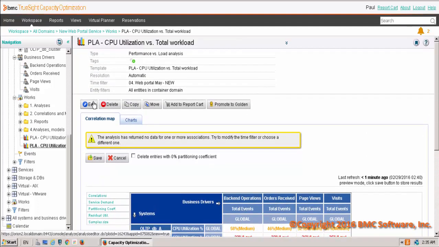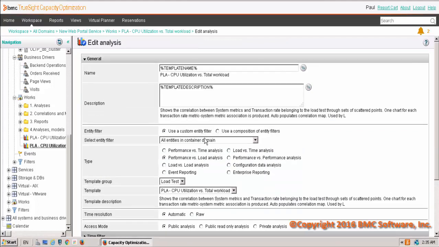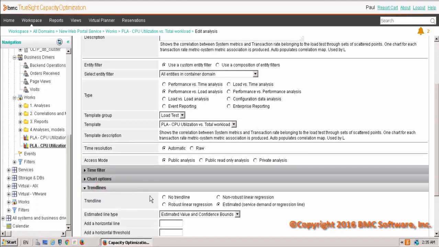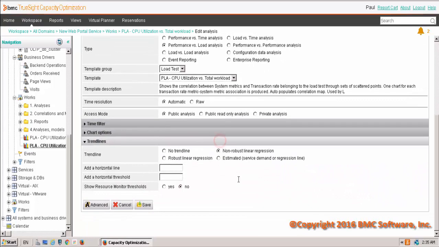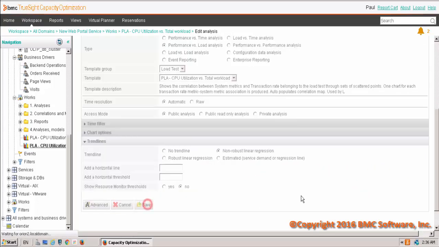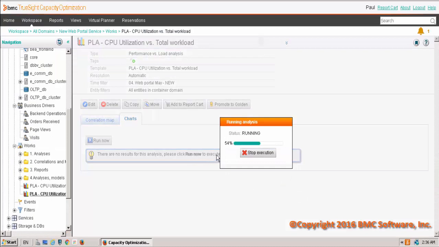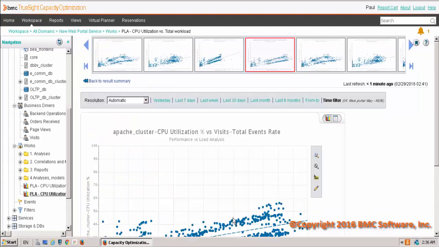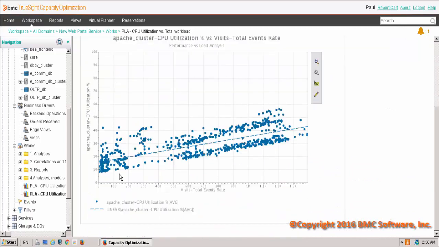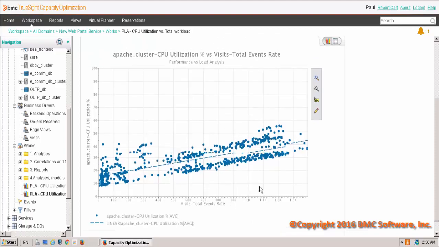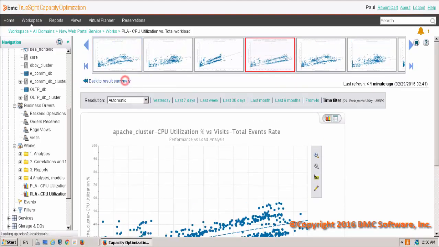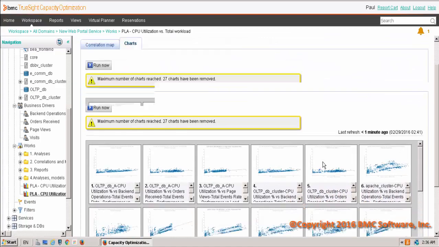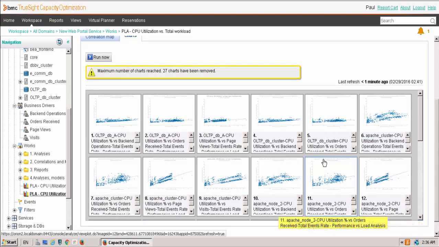In addition, you can click on the Edit button, and we can actually add trend lines to identify whether or not there is a correlation for these particular entities and KPIs. And what this does is, in essence, it's going to draw a line on the graph to help show whether or not there is some type of correlation between those two entities. So that's pretty much how you create a correlation in this particular solution.